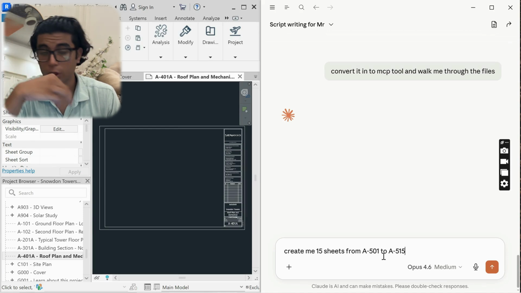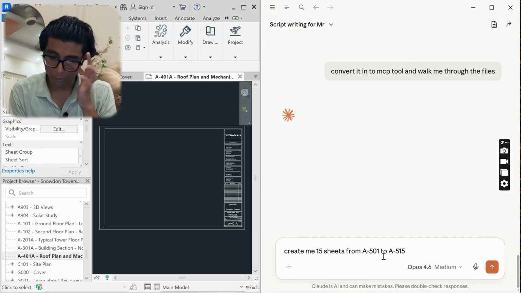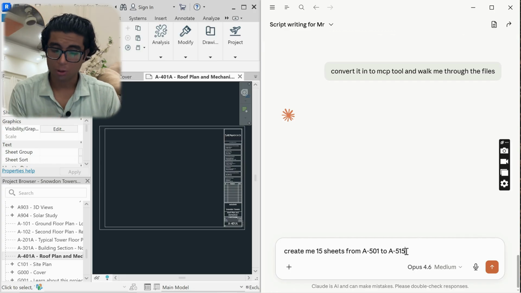Because you can do that if you want, but that's the entire purpose of creating an MCP tool, because now you do not have to do manual changes. It will happen by itself. So that's the entire point of creating an MCP tool. Now I'm not going to prolong this video. I'm not going to write this specific title block family or whatever it is.